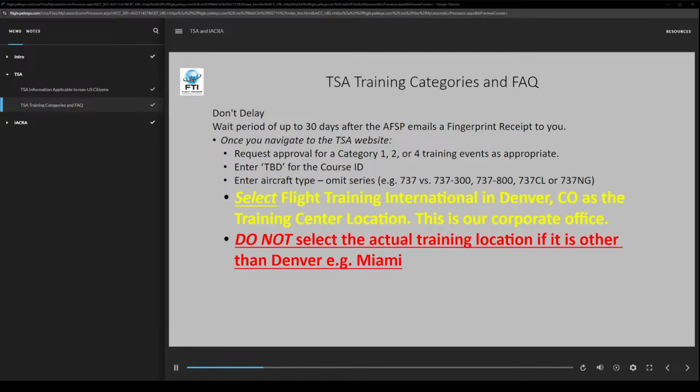Once you go to the TSA website, request approval for Category 1, 2, or 4 training as appropriate. Enter TBD for the course ID. Enter the aircraft type and you can omit the series. So for example, you would enter 737 as opposed to 737-300, 800, Classic or NG. Just the type is all that's needed.